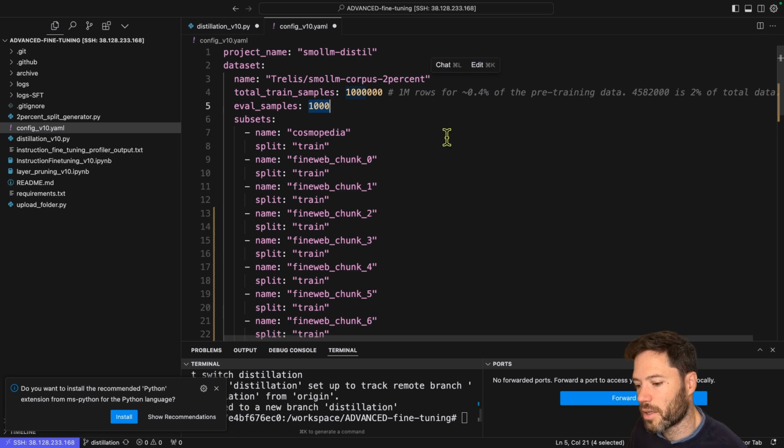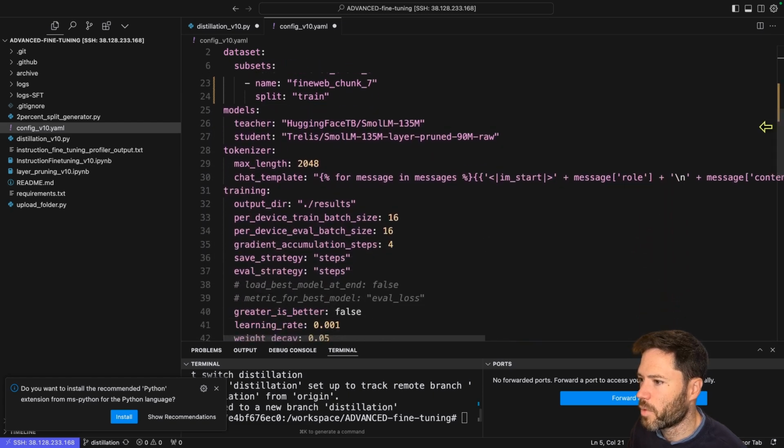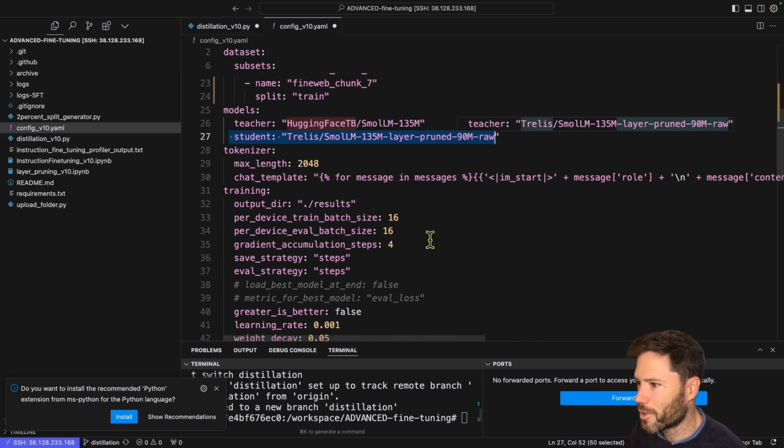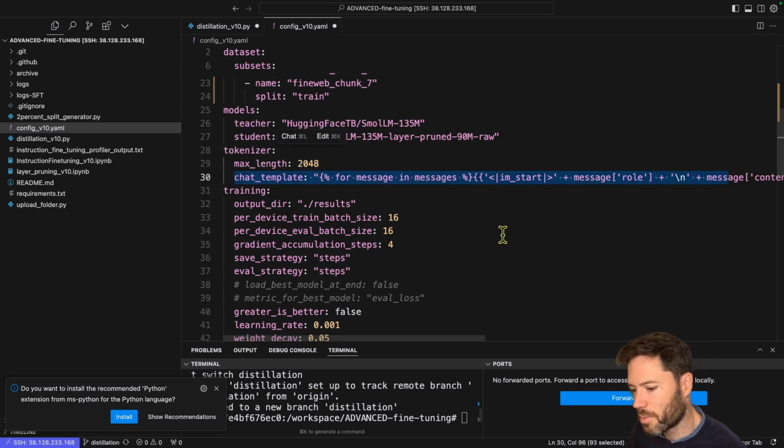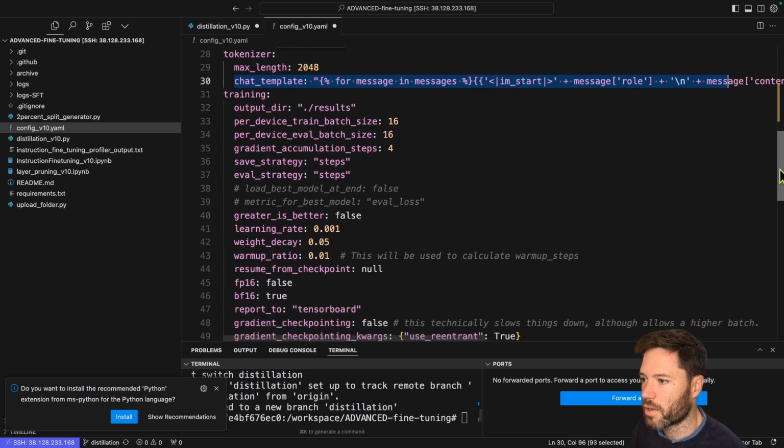For eval, I've set 1,000 samples. You may want to add another 0 here, but that will slow down your eval and make your run longer as well. Then we have the training subsets. We have the models: the teacher model, the 135, and the student model, which is the pruned version. The tokenizer max length, and the chat template, so you can manually control the chat template. We don't use the chat template in the distillation. It's just tokenizing with an end of sequence token. But this would be relevant if you wanted to use a chat format.